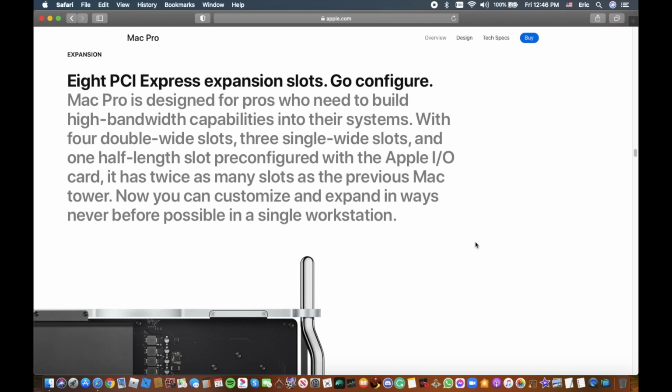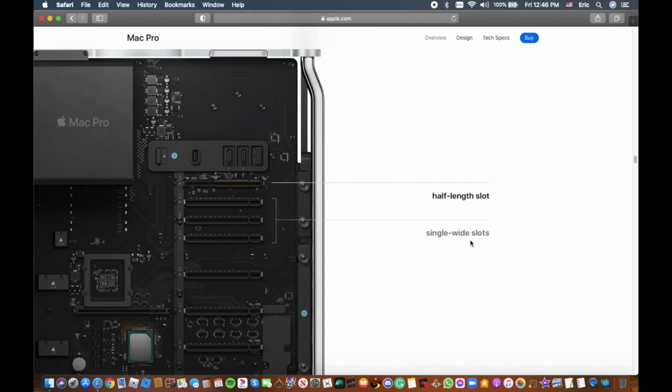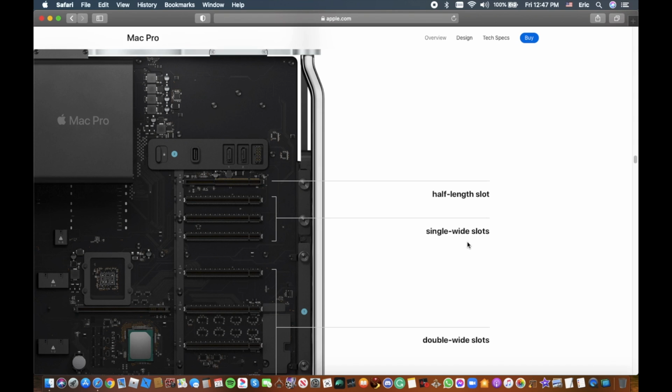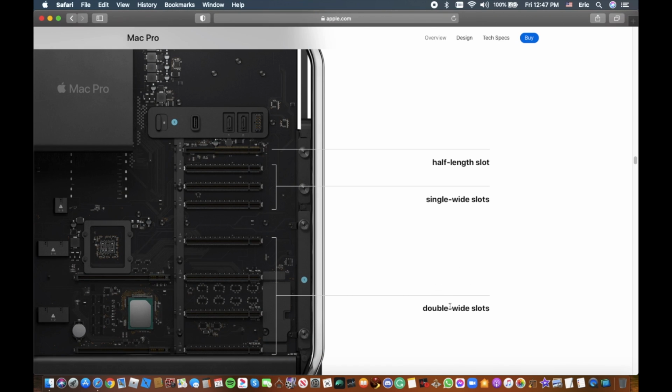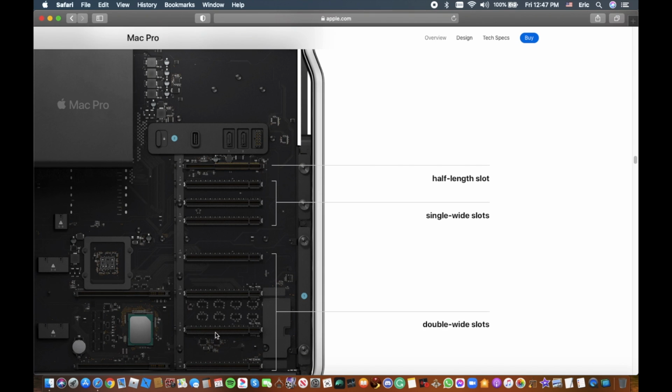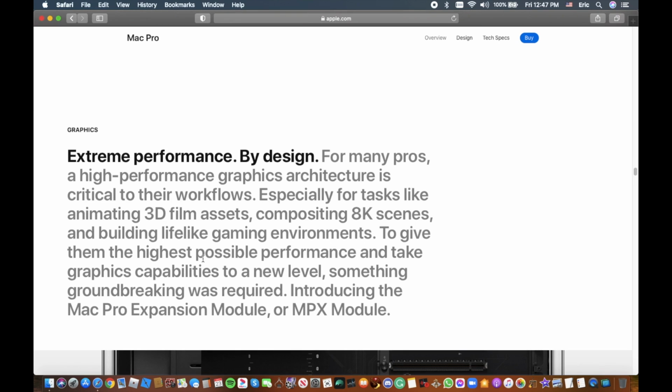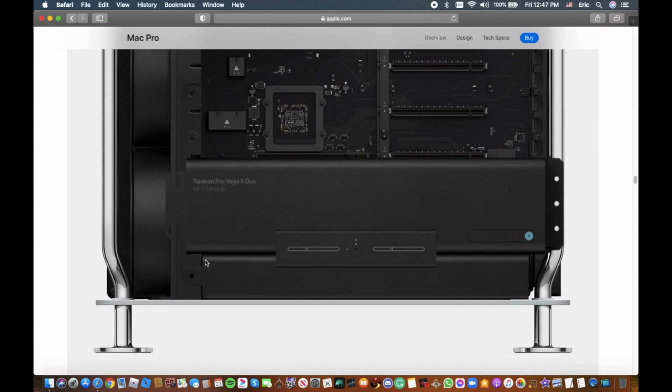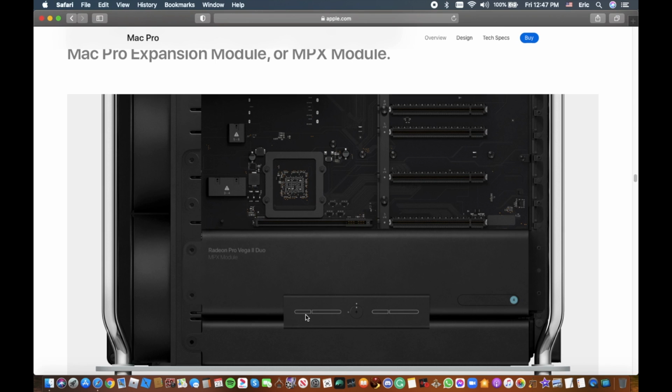8 PCI Express expansion slots. Go configure. So right here, folks, you can see we have a half-length slot, single wide slots, and double wide slots. The quarter on the back of this one looks like some of the circuits that you can see. Little screws, and it's like a little circuit board with those parts right there, as you can see. Extreme performance by design. Now, by design, of course, it's something you've never seen inside right here.